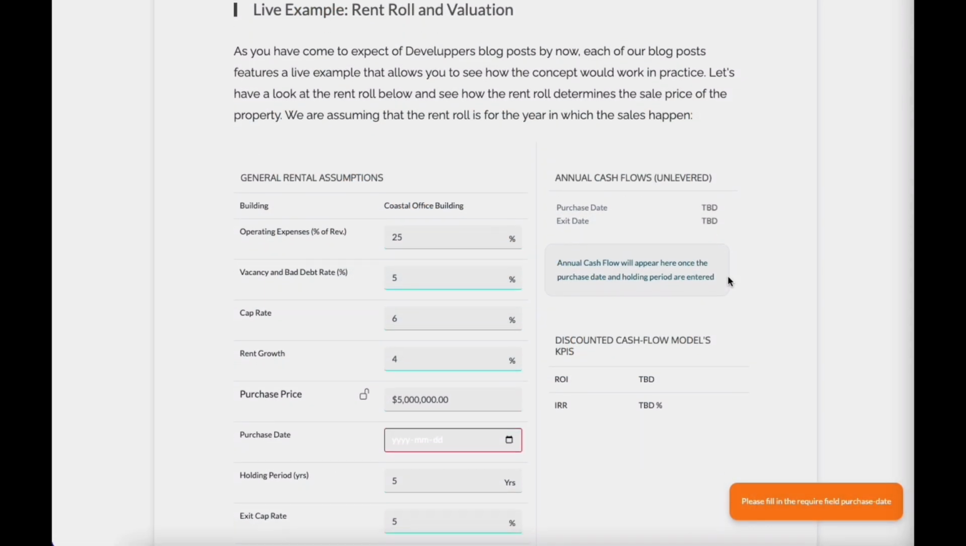The app is a discounted cash flow model, complete with a cash flow table and IRR calculation. In this version of the app, we're not assuming any financing to keep things simple. You can try the app on this blog post free of charge, complimentary of developers, to gain a better understanding of valuation and its connection to rent roll.